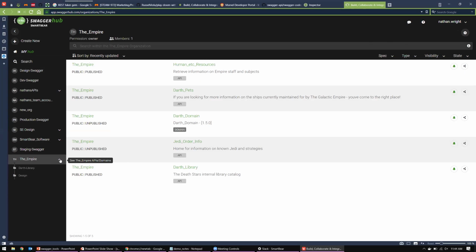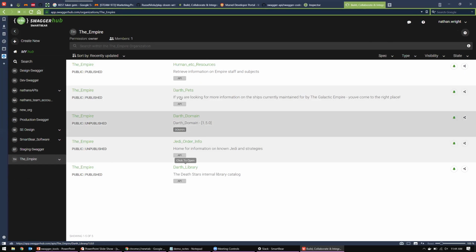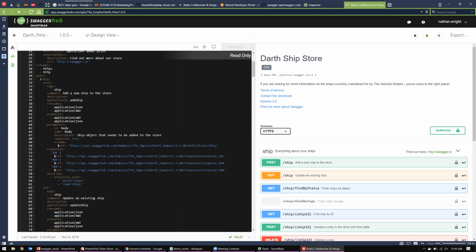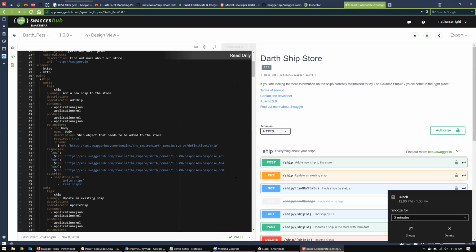The other nice thing that I always like to point out is when we look at one of these definitions, let's grab that Darth Pets. We know that we have those definitions that exist or could exist, like model definitions at the bottom of this file. And that's super useful for this individual API. But what if I know that in this case, a ship object is going to be defined across our entire organization? I want this to be standardized for everybody.